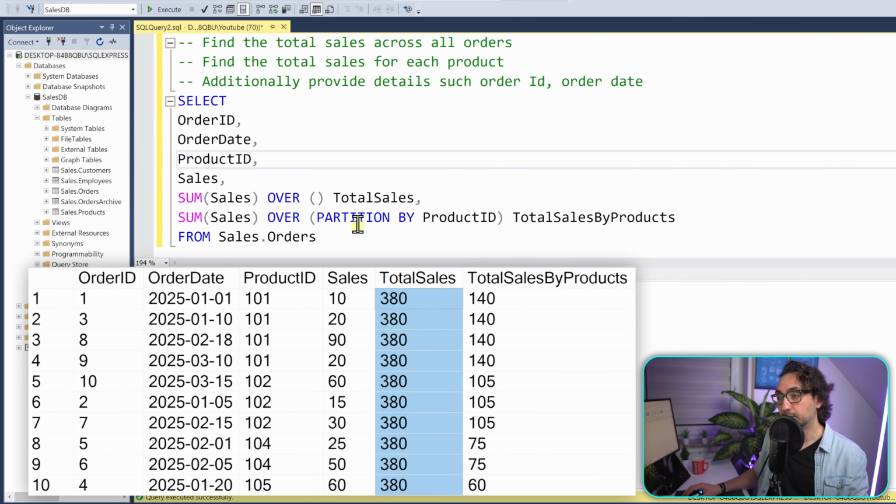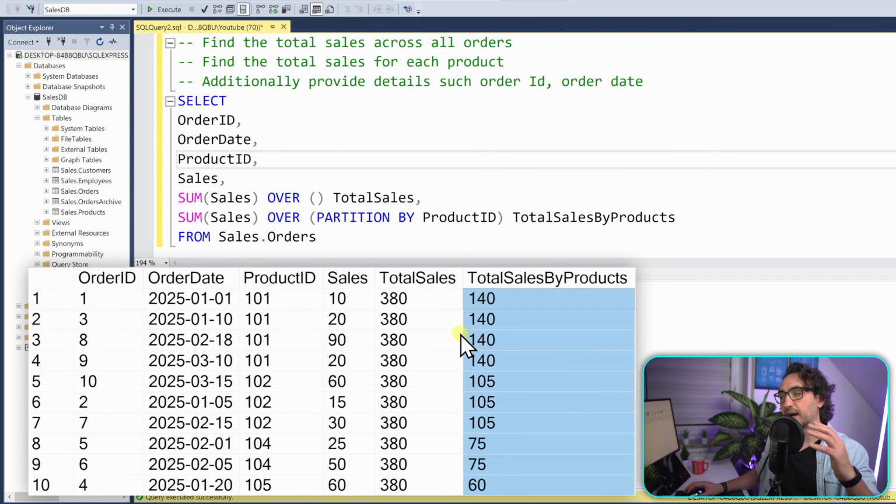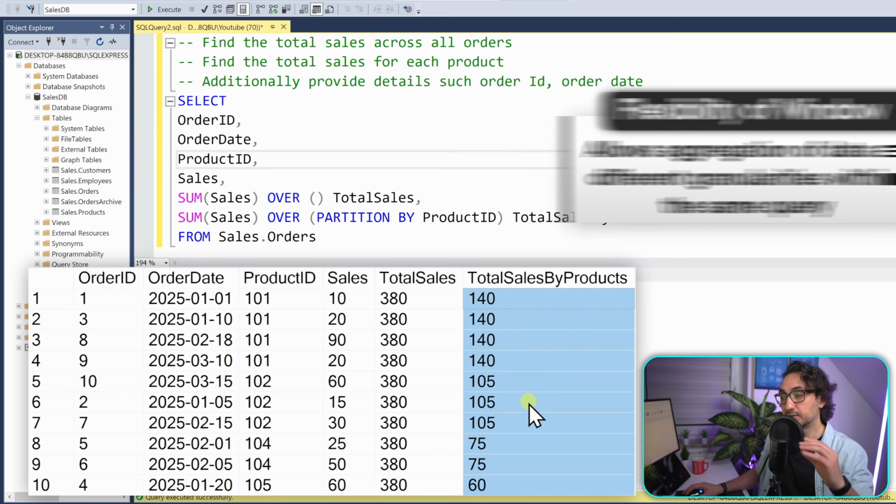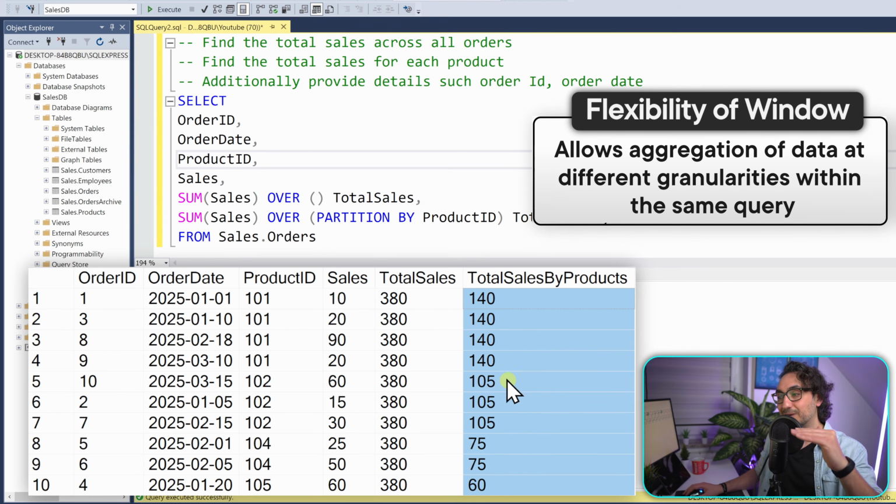The next one, the total sales with the window function, here we have the highest level of aggregations. So we have the total sales of all orders. And the last one, the total sales by product, is something like in the middle. We are aggregating on a window, and the window is going to be the product ID. So as you can see, we have different granularities of the aggregations, and this is exactly the flexibility that we have with the window function. We can do all of this in one query.